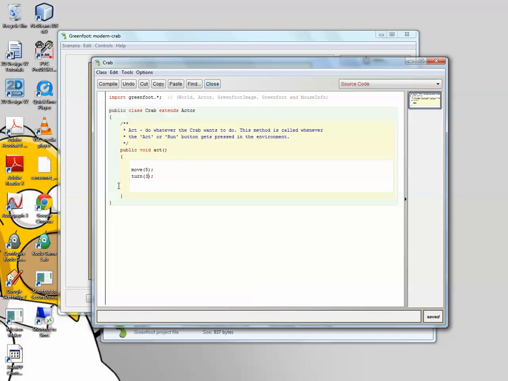Okay, I'm going to end this part of the tutorial here, and then there'll be another video showing you how to use the controls of your keyboard to get him to move around.